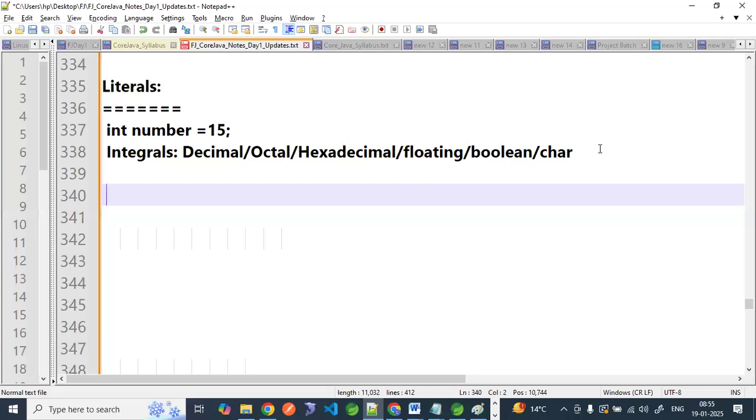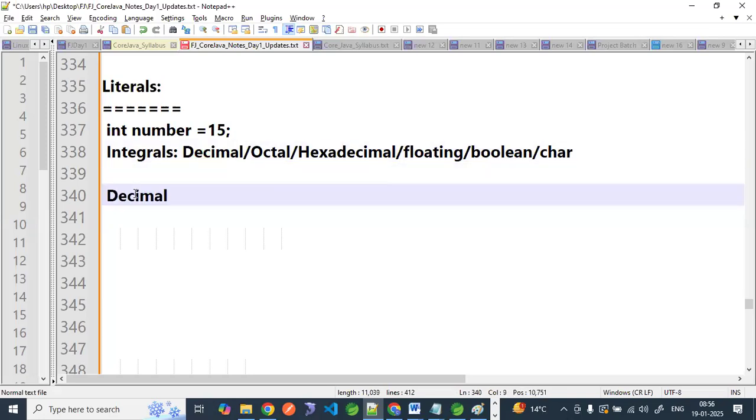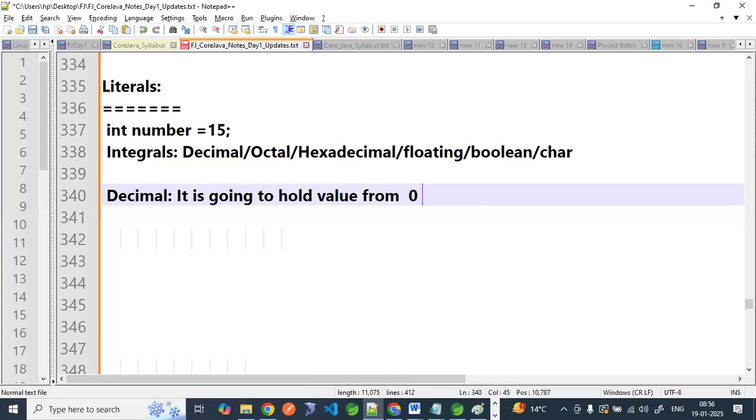Now integral, right? So this is an integral example. You can take it as an integral example, like now the decimal literal. What is decimal, guys? Decimal value. What kind of value does a decimal literal allow? Think, it is mathematics, na? It is mathematics, so what value is it going to hold? It is going to hold values from 0 to 9. This is the value it is going to hold. Next is octal.